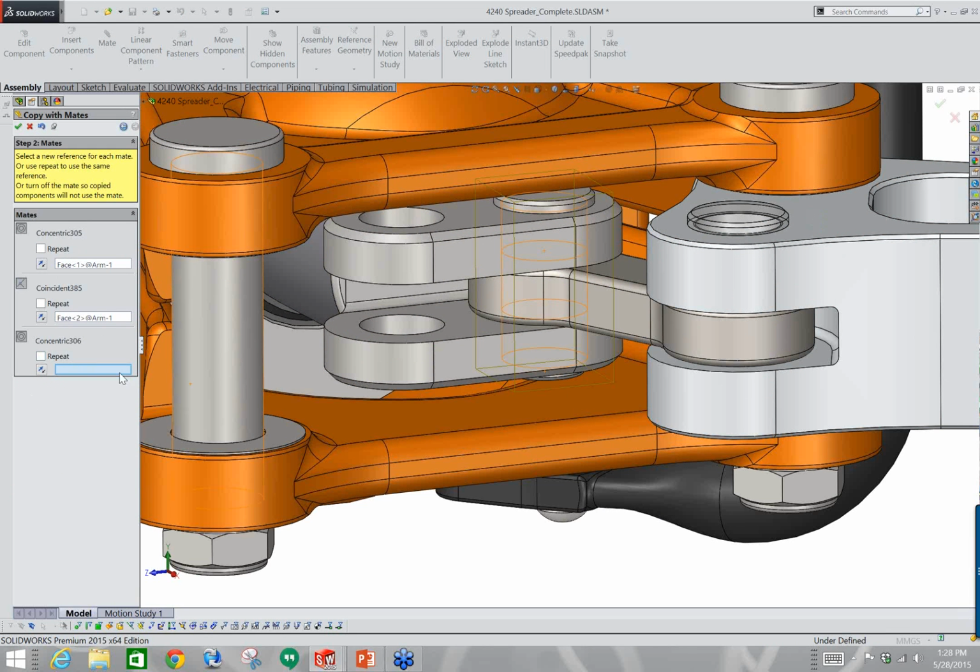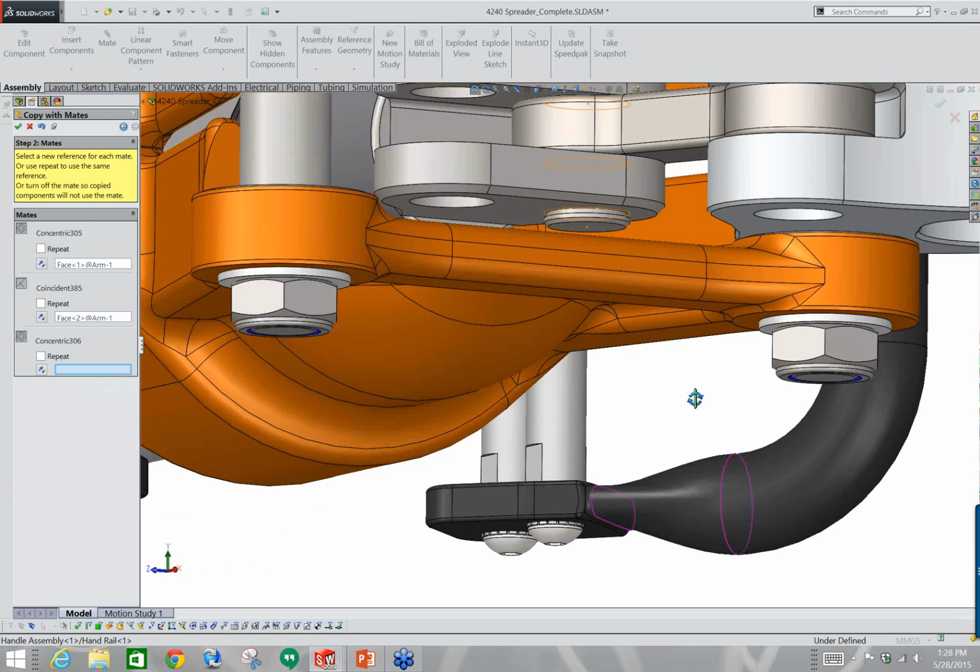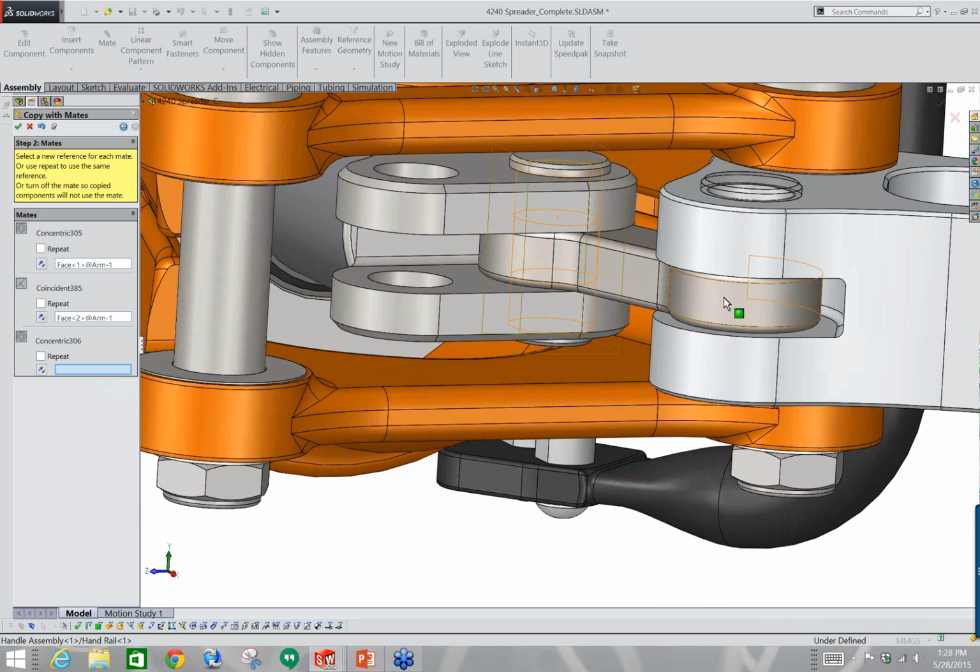Right. Now, the concentricity mate over here, I really don't need to go in and apply it. I could, but right now this is actually being held concentric by something else. So I don't really have to do this.